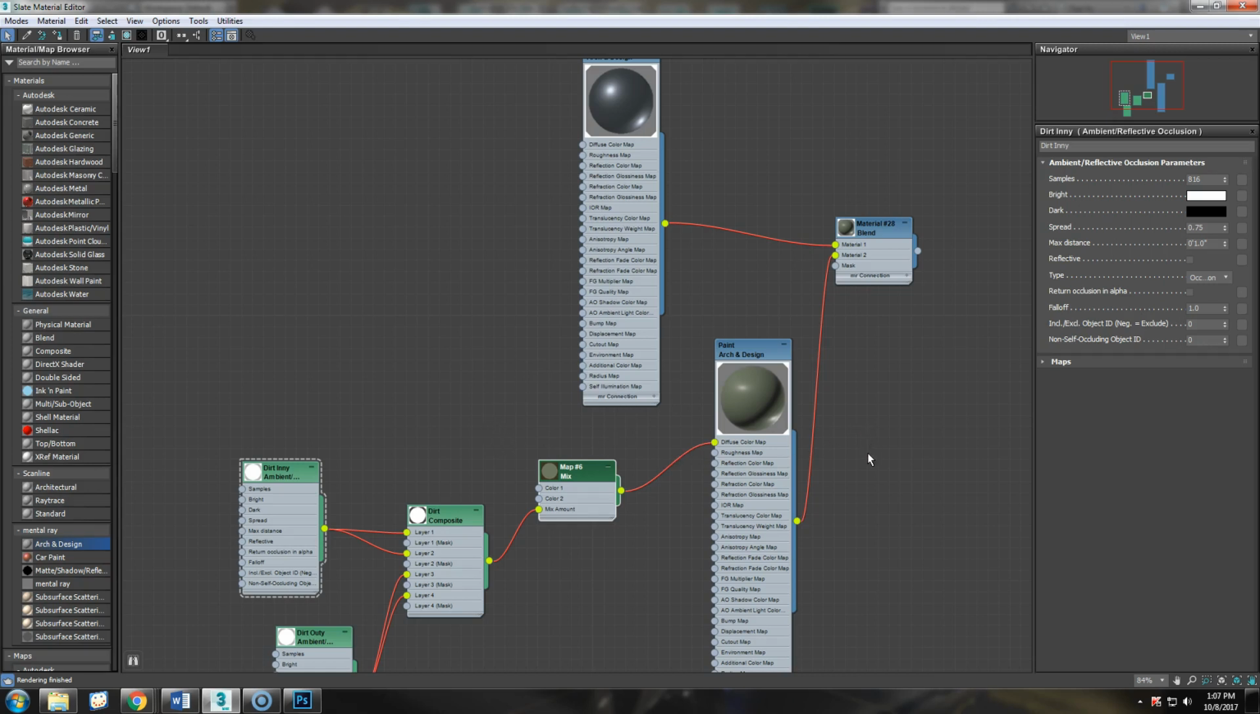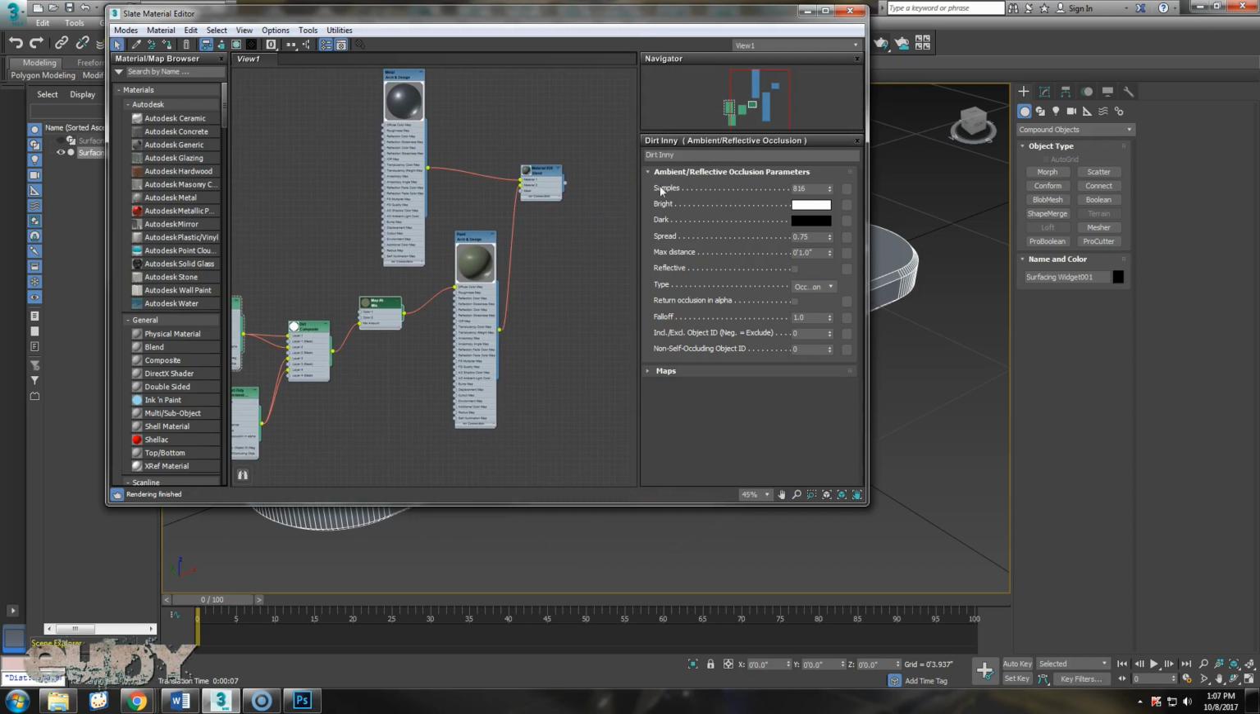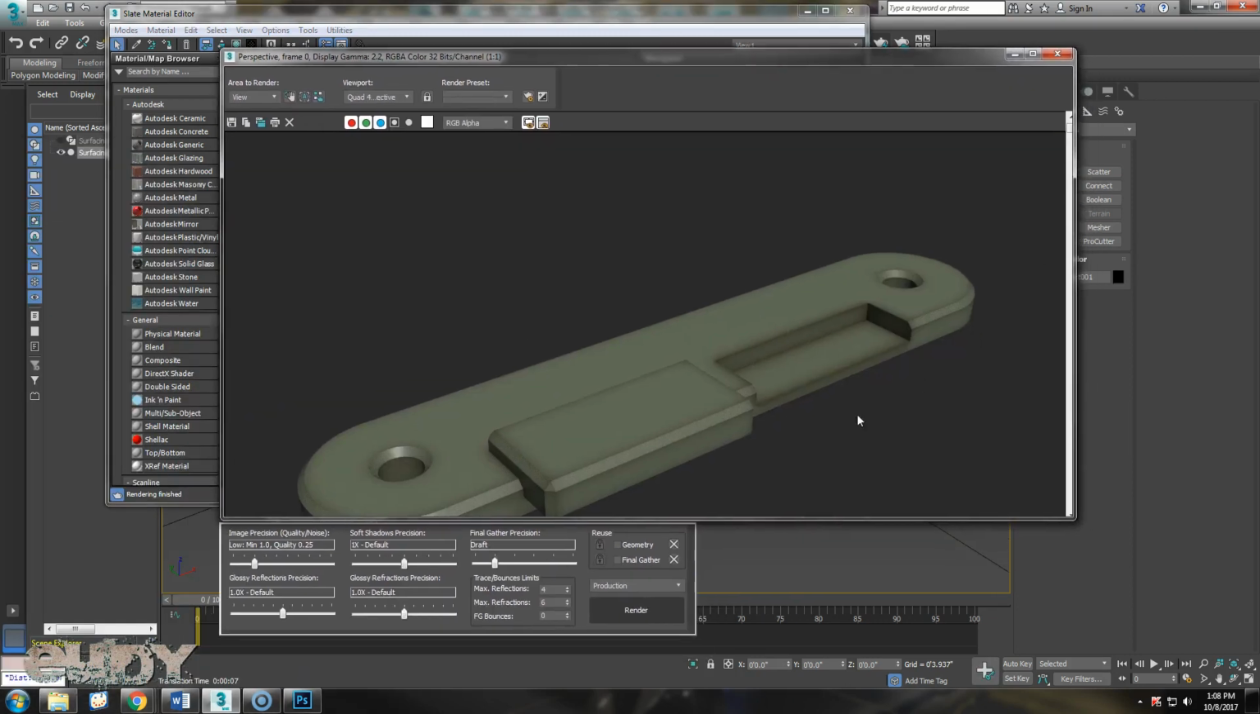Okay. So this is the end of this video, which is basically how to create a dirt node to create dirt on our surface without having to unwrap it and hand paint it, and we're able to get dirt across the surface. Okay.